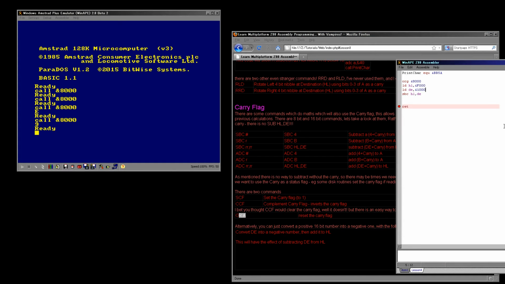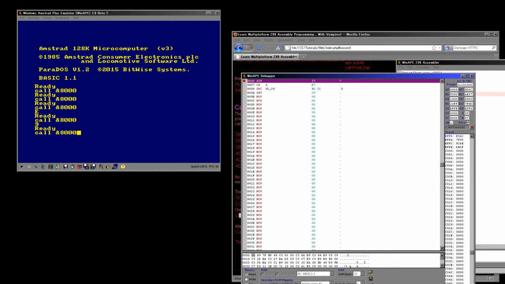Now let's just prove that. So what we're going to do is use set carry flag and then OR A. And we're going to put a breakpoint there so we can see what happens. And we'll assemble this. And now we'll call 8000. And so you can see the carry flag is currently 0 here, this one over here. And then if I press F7 and step in, you'll now see the carry flag has been set to 1.